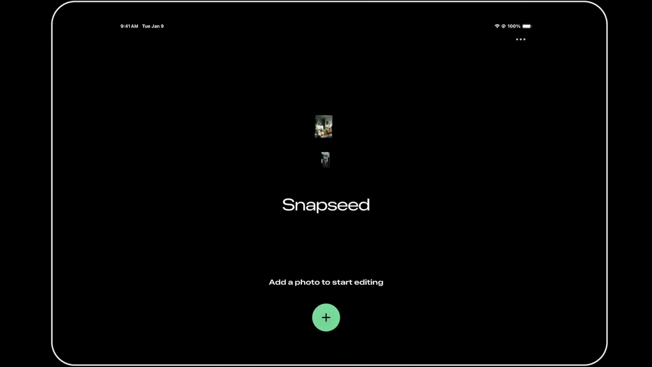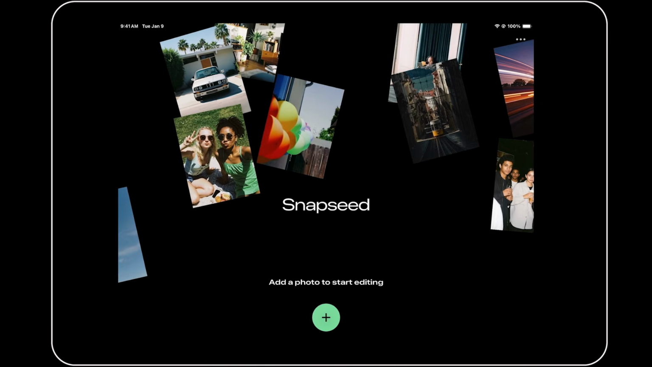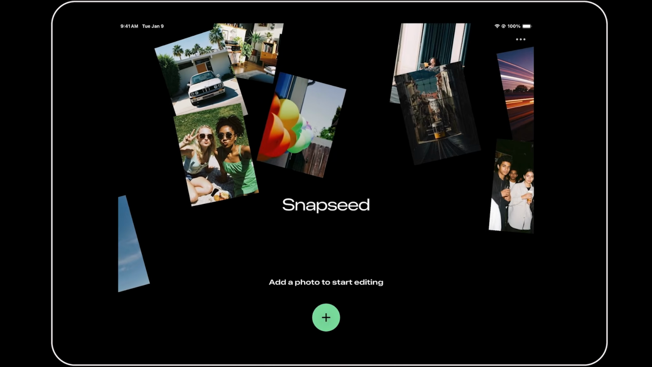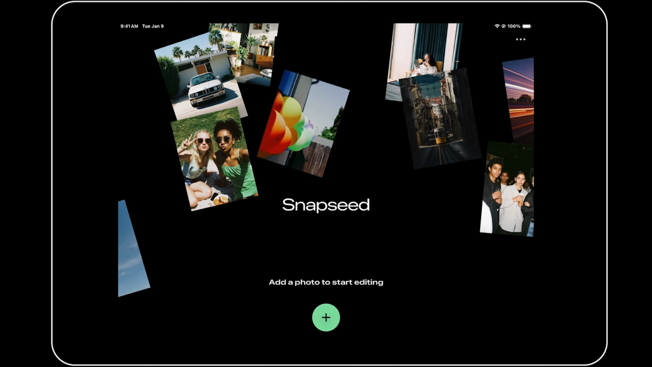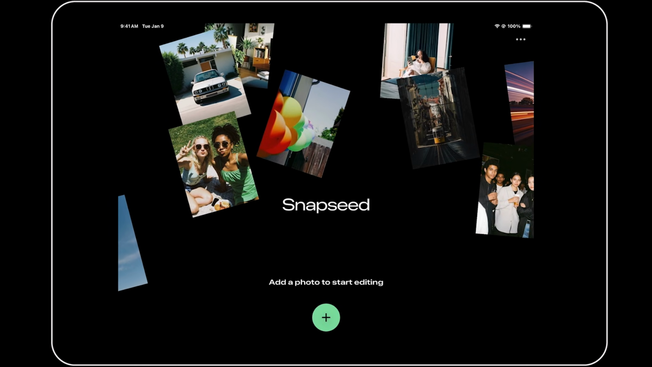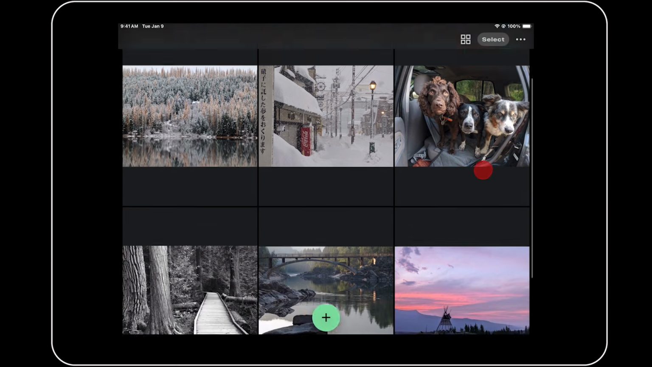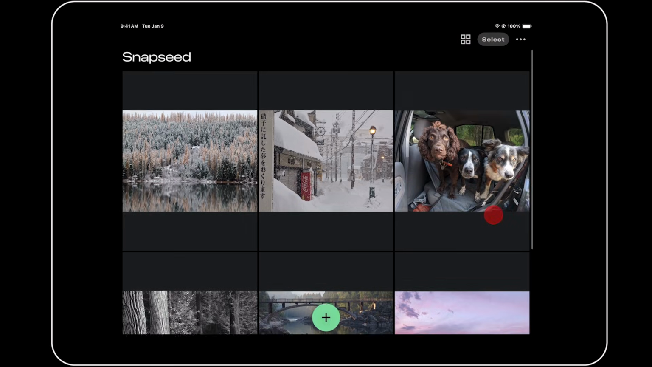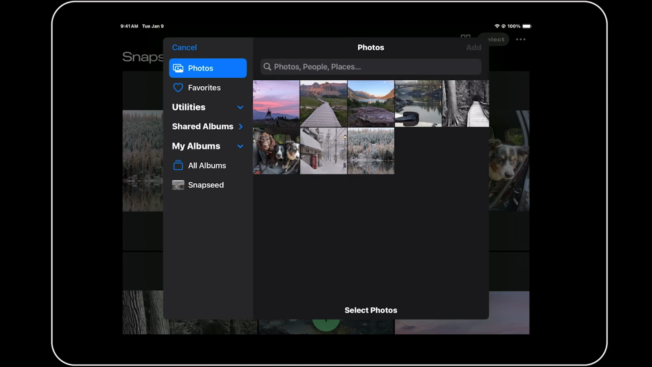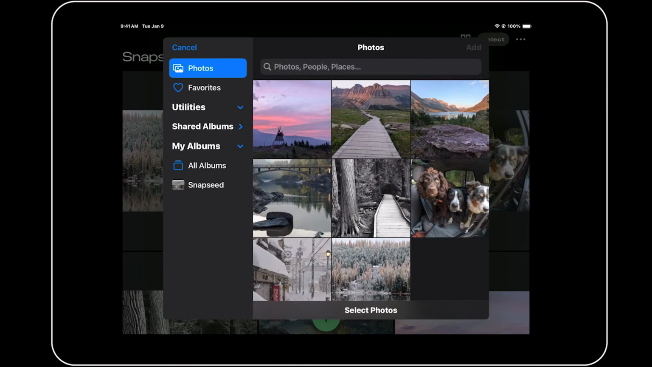Historically, Snapseed followed a one and done workflow. You opened a photo, edited it, and then the app effectively forgot that session. Snapseed 3.0 now opens into this grid-based library screen that displays all of your previously edited photos. If you cannot find an image that you want to edit in here, then tap on the big green plus button to select the photo that you want from your device's camera roll.